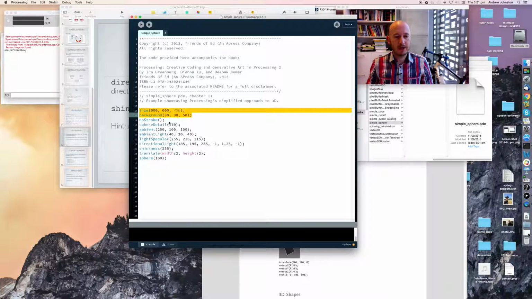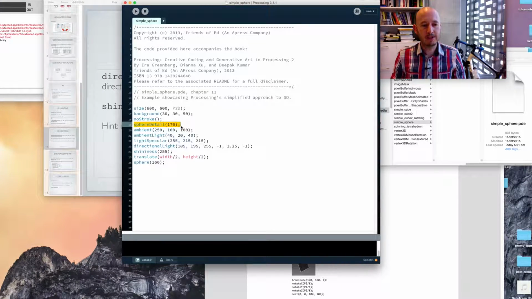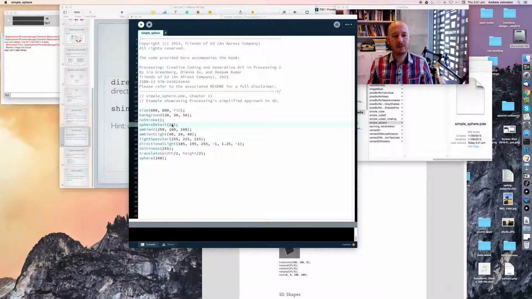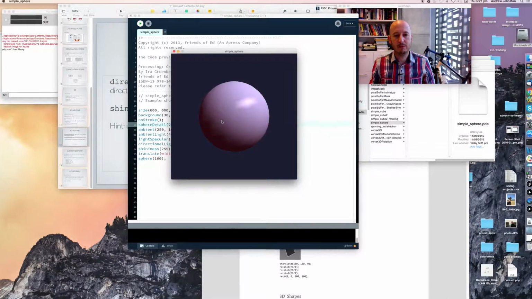Size and background should be familiar to you. We don't draw the outline around the sphere. We say how detailed we want our sphere to be. Do we want it to be very high resolution or very low resolution? If I turn this down to be, instead of 170, 20, our sphere will look not as nice.